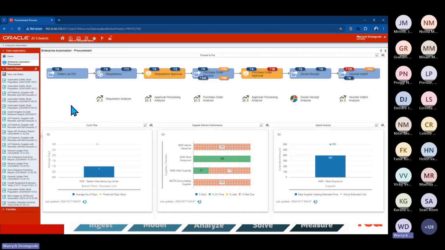Then we've got some KPIs on the page. So the first KPI is cycle time, and the cycle time represents how long it takes an order from the actual requested date to when it was actually closed. And you can set a threshold. So that 3 could be a threshold that you set. So that's my norm is 3. In this particular case, it took 1 day to complete.